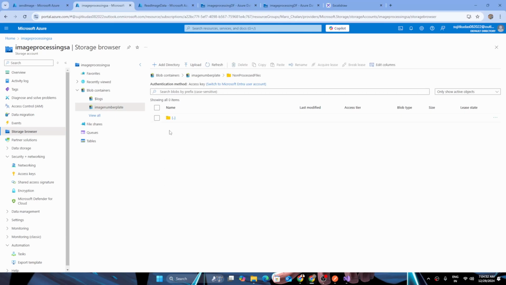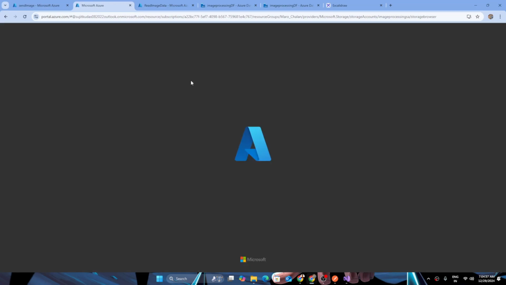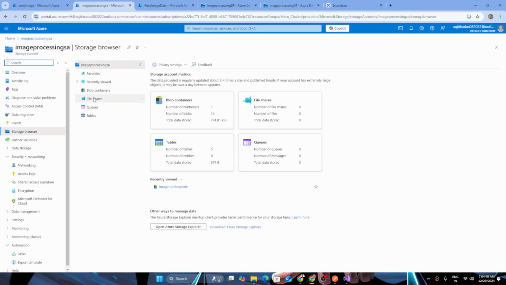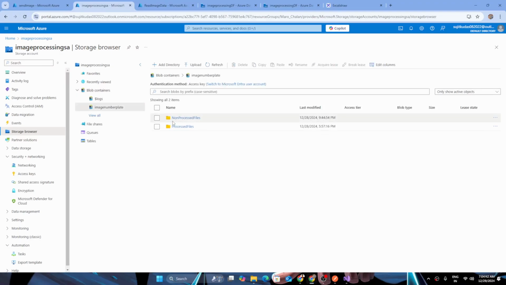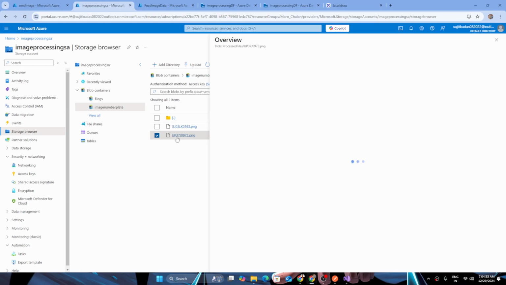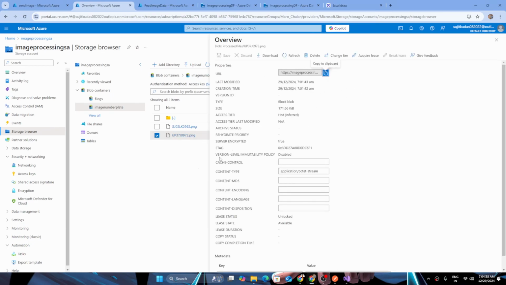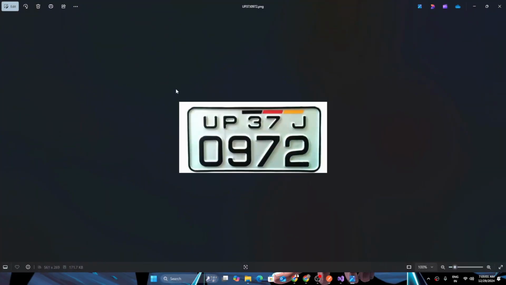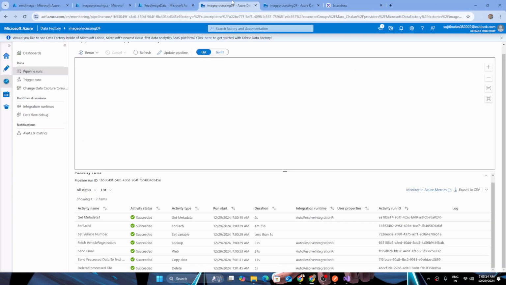Refresh it. You can see there is no non-processed file. And let's see in the processed file. Yep, there at 7:01 a.m. it was just created, and whatever image is captured, the image with the number plate is captured. Let's see. Yes, you can see that. UP37J0972. Okay, that's it for today.